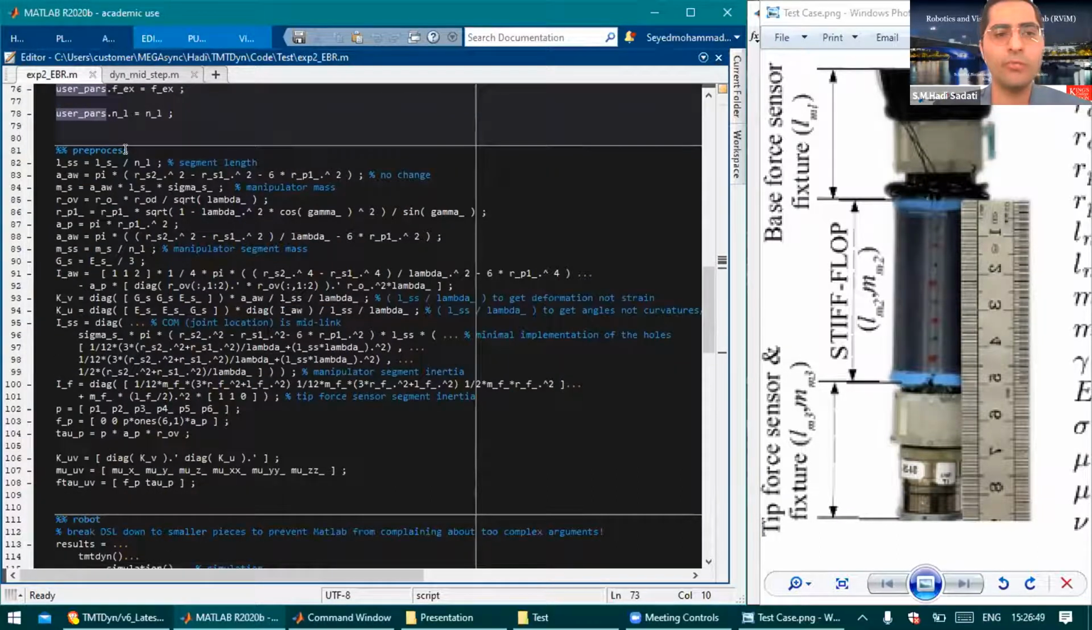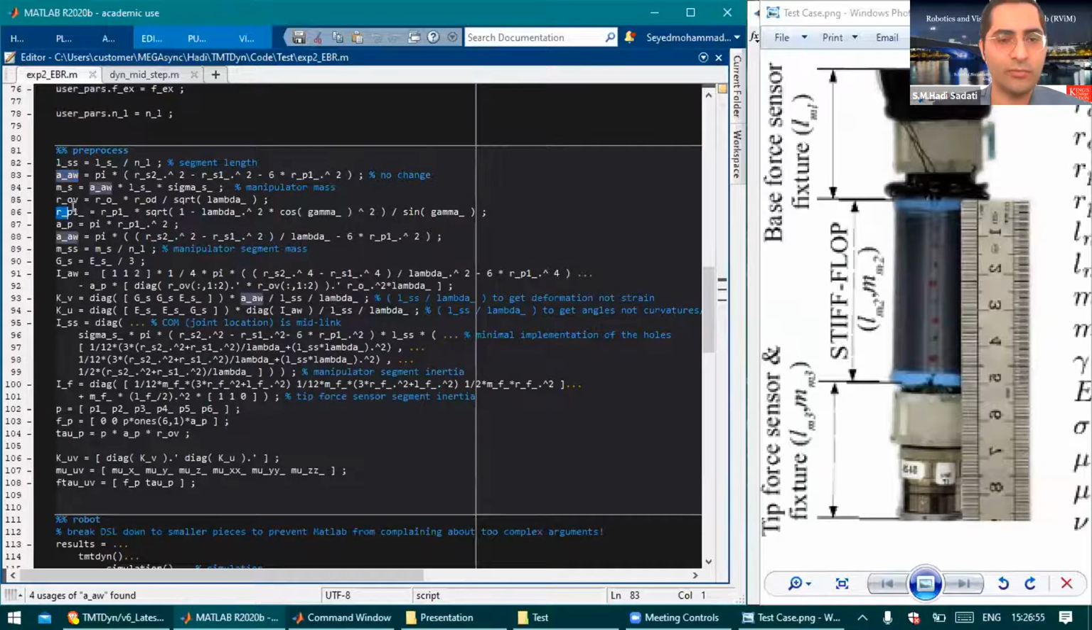Then I do some pre-process. It's basically calculation of the area, calculation of, for example, here you see the calculation of the radius of the pneumatic chambers based on the constant volume constraint and braid constraint. So this is the equation for it.